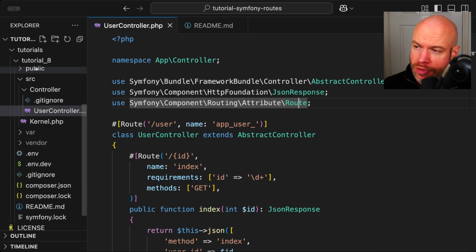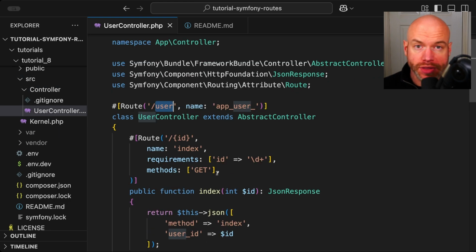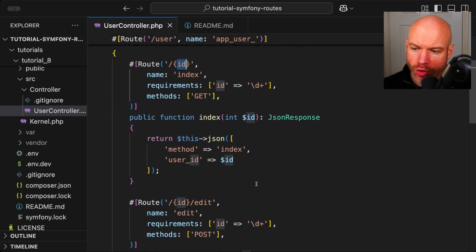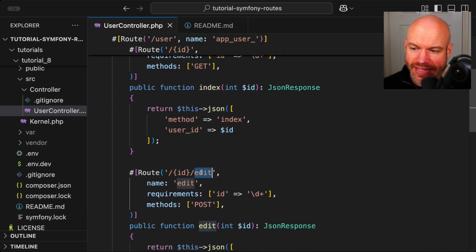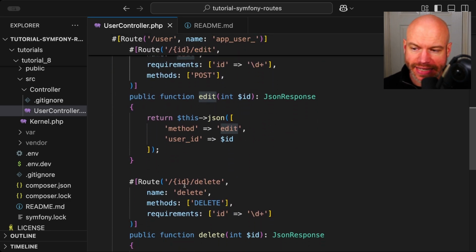In the Git repository under tutorials in tutorial_8, we have our user controller inside the src and controller folder. This has three routes. We've got /user/{id}, /user/{id}/edit, and /{id}/delete. But imagine this application is really large and you've got many routes that you need to debug and work out which route you're going to be using in your application.